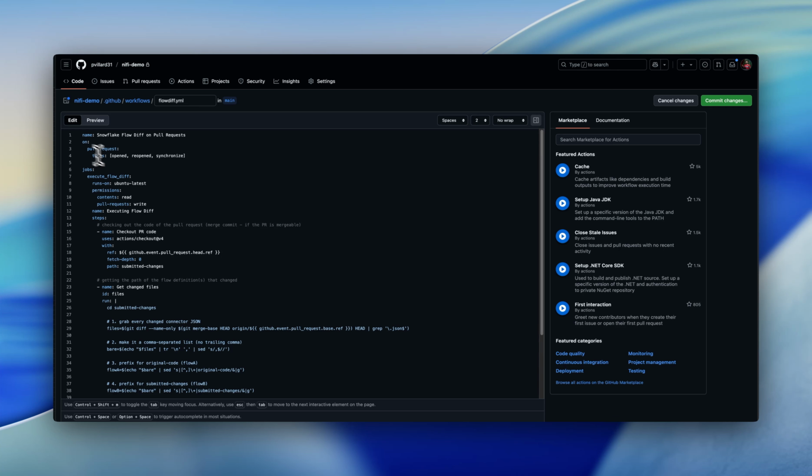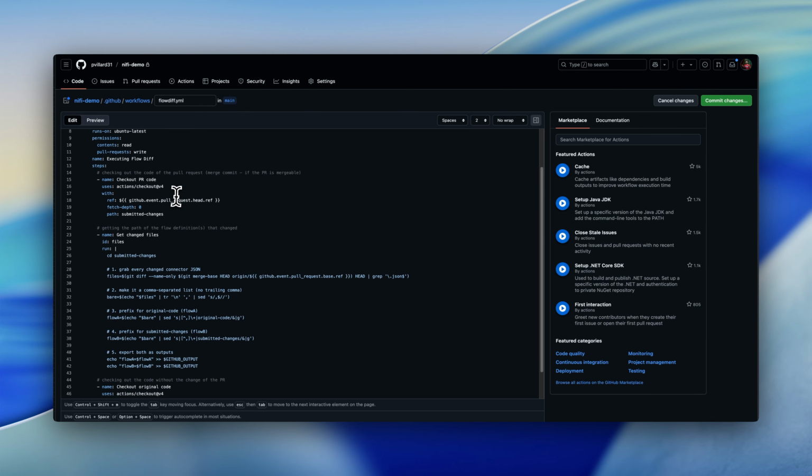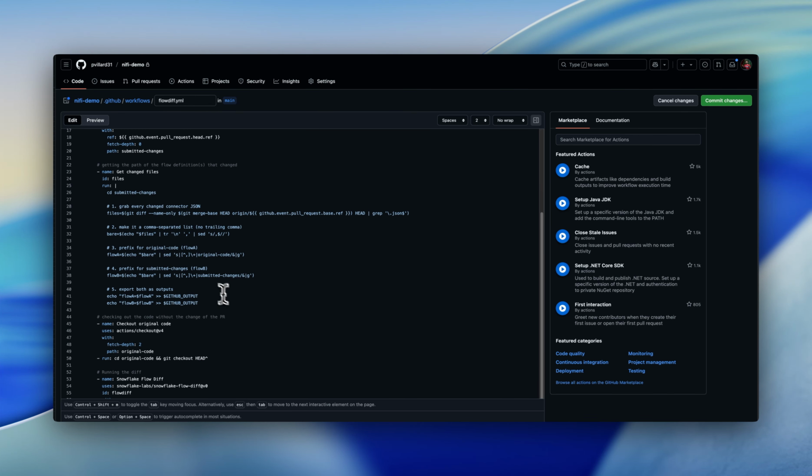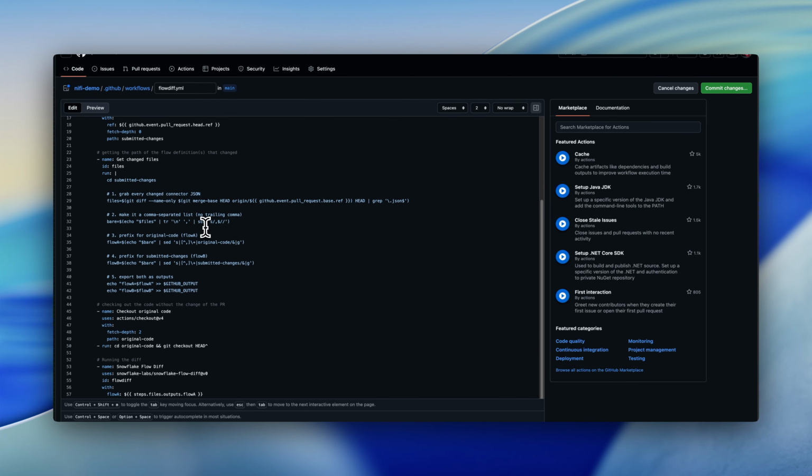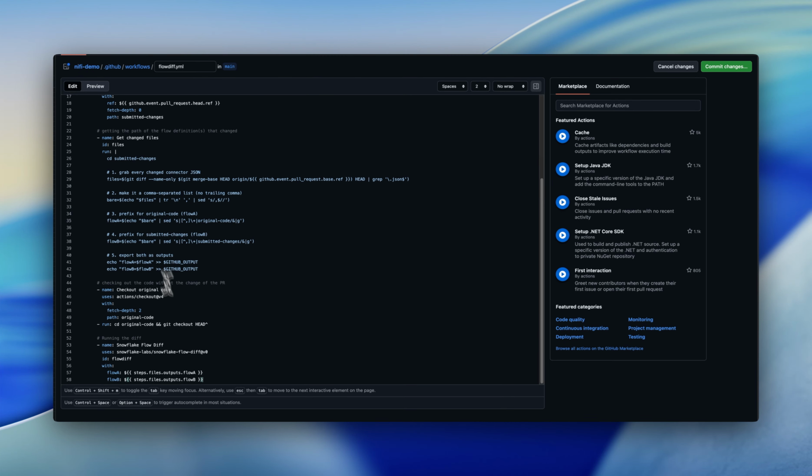So this is on pull requests. Okay, great. This will check out the code. We'll check what are the files that have changed, and then take this and send it to the Flow Diff action. That's really what this is about. And you could just do that.